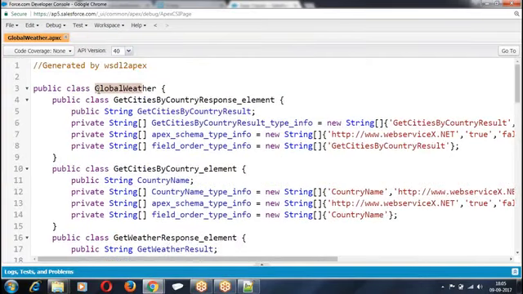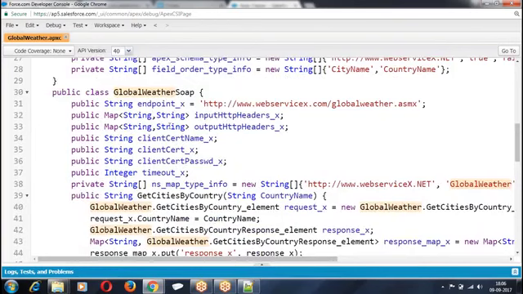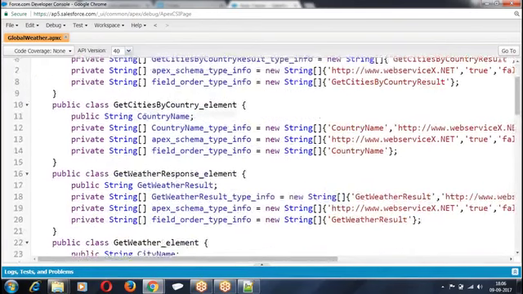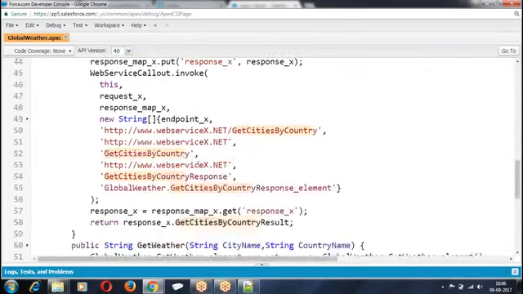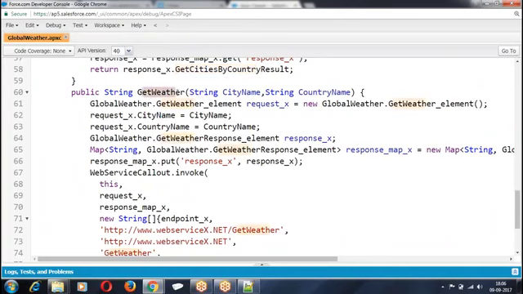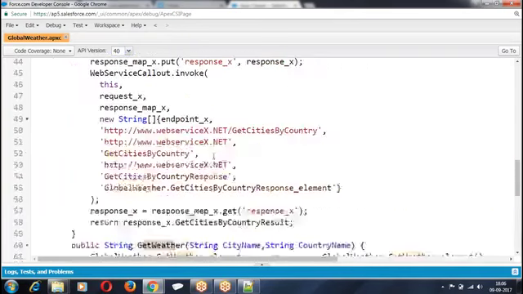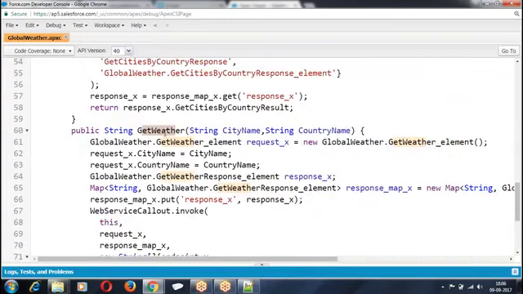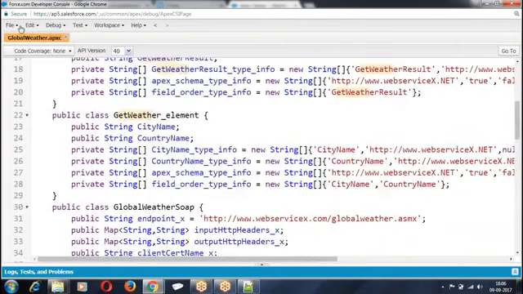So when you are consuming, it asks what class name you want to give. So it is the outer class. What is the main class? Main class is global method. Outer class dot inner class. In this class, there are two methods available. One method is get cities by country. The other method is get weather. Are you getting my point? There are two methods. How do you call these methods?